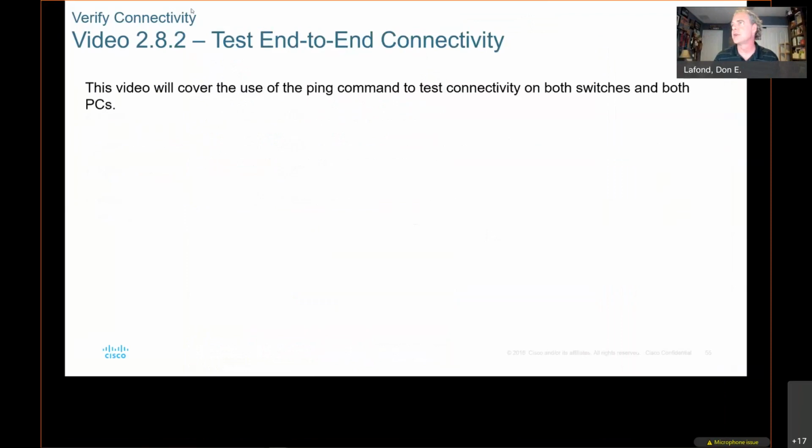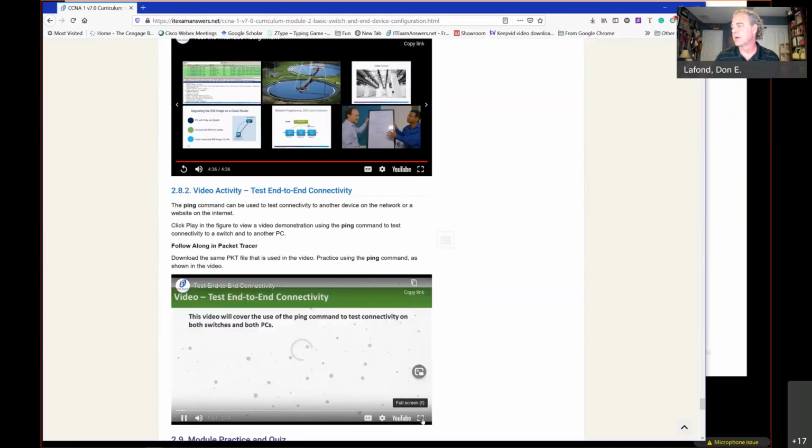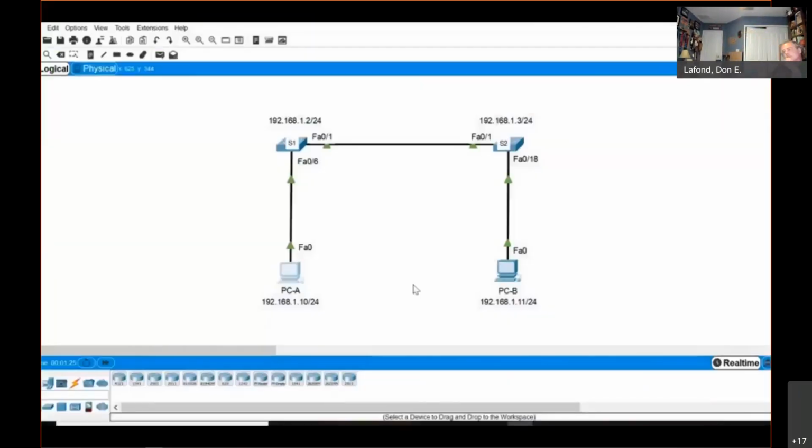Here's some additional troubleshooting. We're going to use, I think, the ping. Yep, we use the ping to learn how to test connections. To test the connections between all of the devices, as well as the IP address assignments on both switches and both PCs, I'll use the ping command.